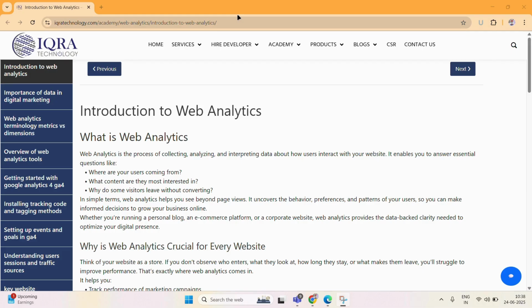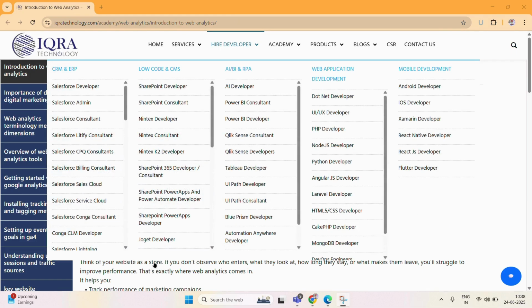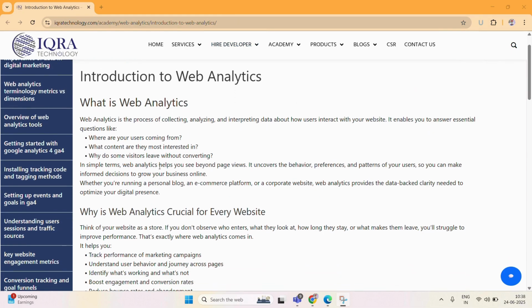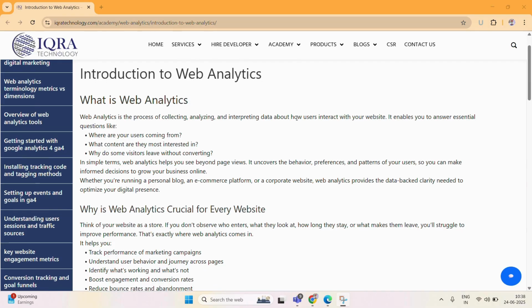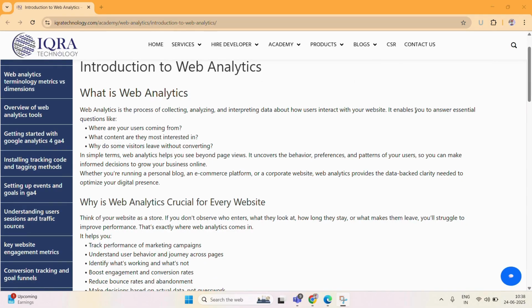So let's dive in. What is web analytics? Web analytics is a process of collecting, analyzing, and interpreting data on how users interact with your website. It enables you to answer essential questions like where are your users coming from? What content are they interested in? Why do some visitors leave without converting?